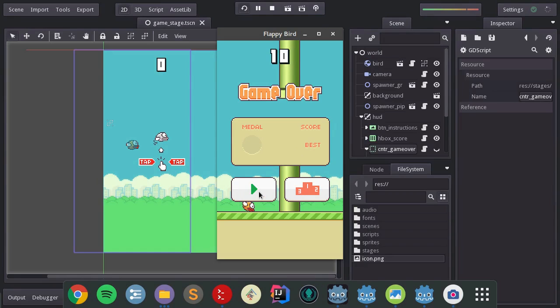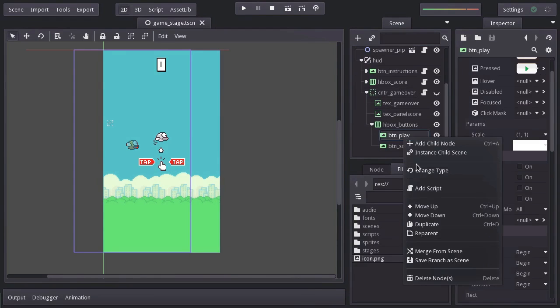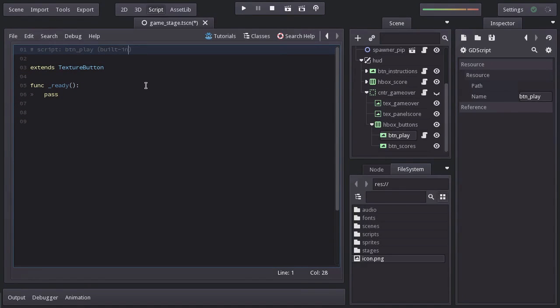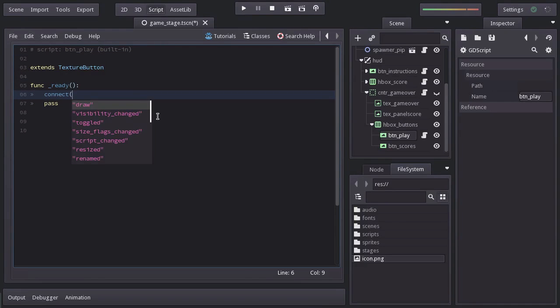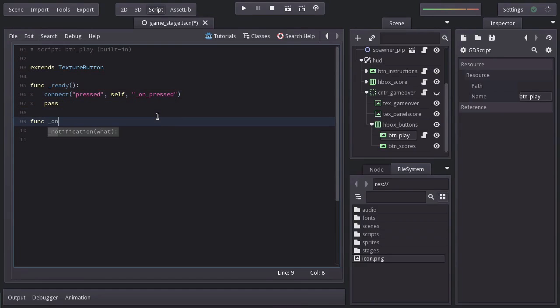And what we want this button to do is reload this scene so we can just play again. So let's add a script to the button play and name it btn_play. I'll delete what we don't need. And in the ready function, I'll connect the signal pressed to the self node to the function on_pressed, which I will create down here. Now, to reload the current scene, we just have to get the scene tree and call the function reload_current_scene. Let's give it a shot.